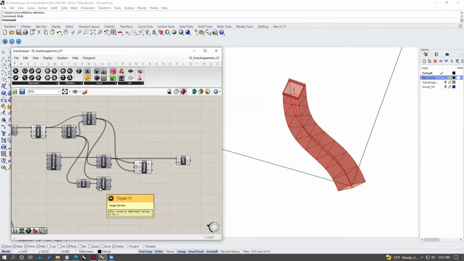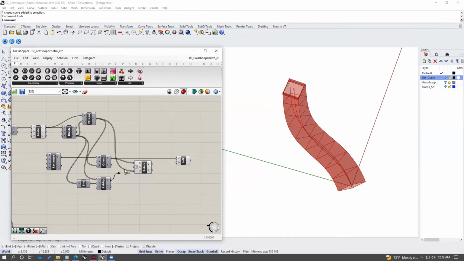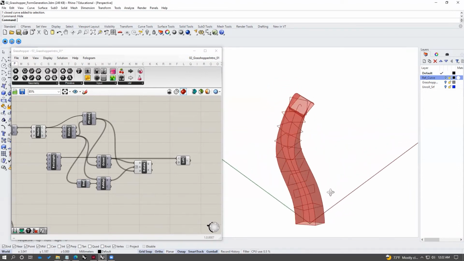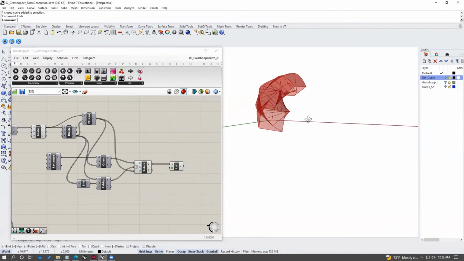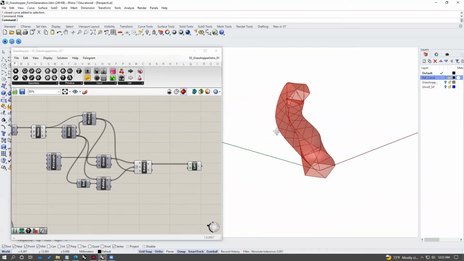And then our target domain right now is 0 to 1. If we right click on this and set domain, we can make this 0 to 180. And if we plug this now into A, we can see that that is rotating from 0 at the first point to 180 at the last. And if we plug these rotated rectangles into the loft, we get rotation along the curve. But this is a consistent rotation all the way along the curve.